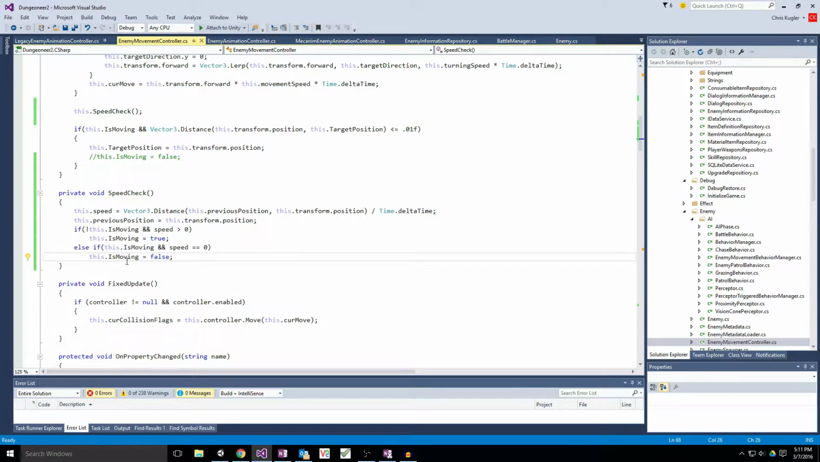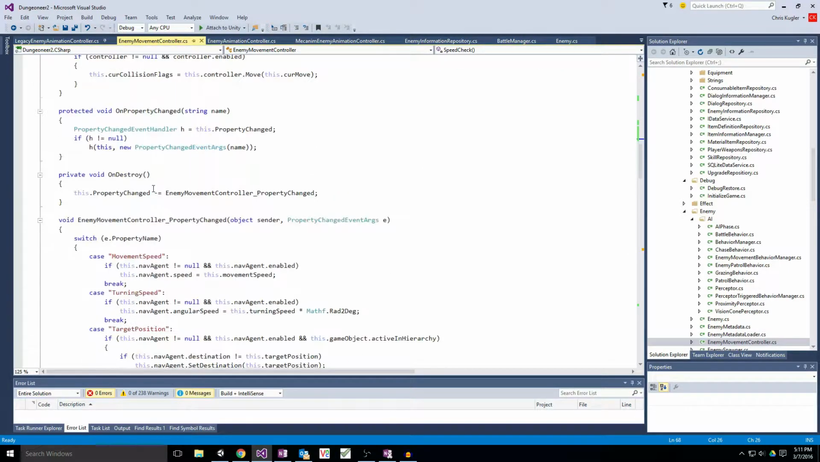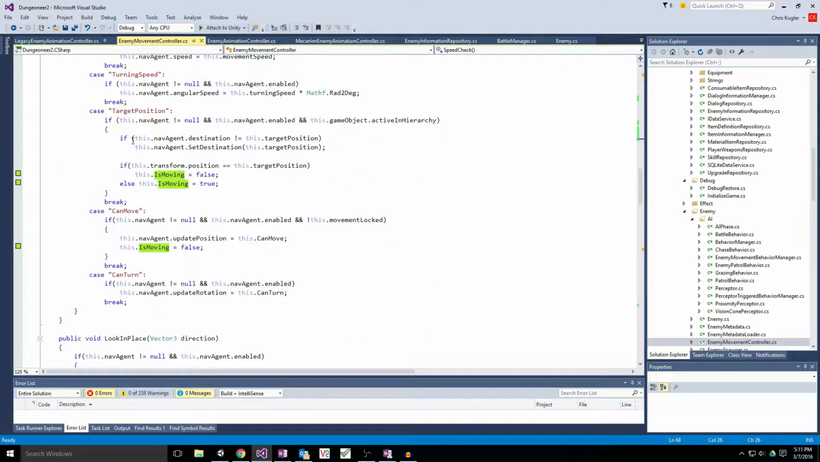Let's go and just move that down here. Let's keep on rolling through. Or is moving. Let's see. Set the destination if our target position is not equal to the nav agent's destination. That's still fine. Let's go ahead and get rid of these.